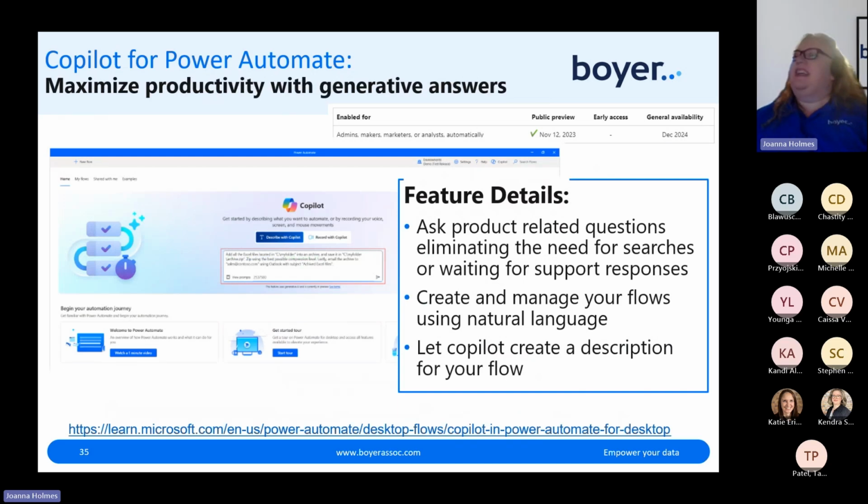Exciting stuff. We can also use Copilot to ask questions about Power Automate. This makes me very excited too. Sometimes I have to go to Microsoft Learn documentation, and that's a hassle to go find what I need, and maybe it's not exactly the answer I was looking for. So we can ask Copilot, hey, how does Power Automate work? What can I do with this? Asking those product-related questions saves me from having to do a web search or waiting for Microsoft support to come back to me on something.